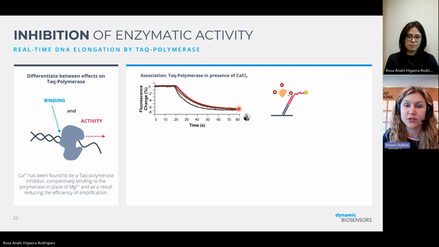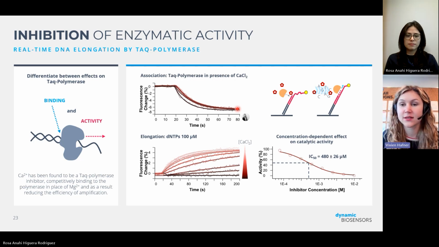Now, with increasing concentrations of the inhibitor, this signal doesn't change at all. That means there's no effect of the inhibitor on the association of the enzyme. In the next injection step, we injected the nucleotides as well as the inhibitor, and we can see that with increasing concentrations of the inhibitor, we also see a decreased catalytic activity of the polymerase. We can also plot this decrease in activity over the inhibitor concentration and derive an IC50 value from this. So this would be one example where you can screen an inhibitor for its specific effect, whether it's occurring at the association step or at the activity step of the process.